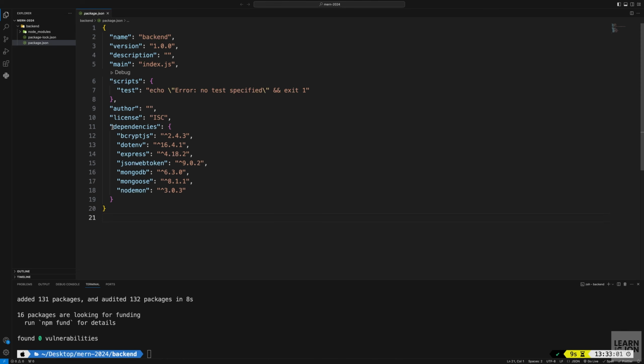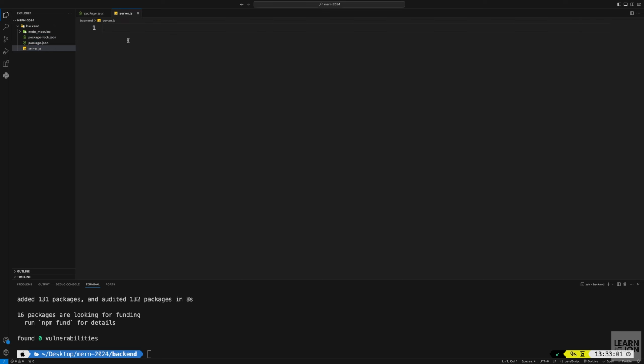All right, so when that's done, we will have a dependency object in our package.json. I'm not going to close this because I still want to do some changes here, so I will come back here later. Let's create our first file in the backend folder. This is going to be a JavaScript file, server.js. You can name it whatever you want, but server is just a convention.